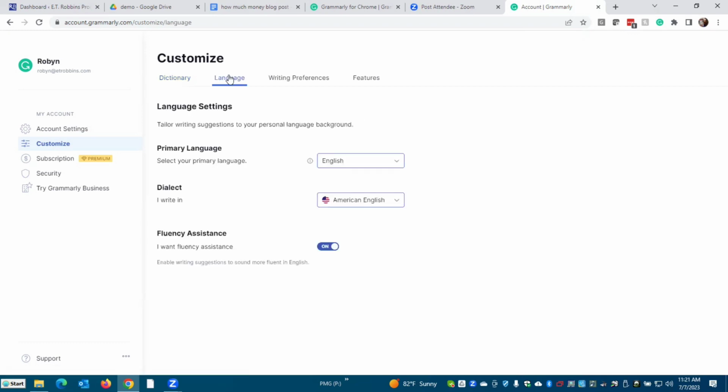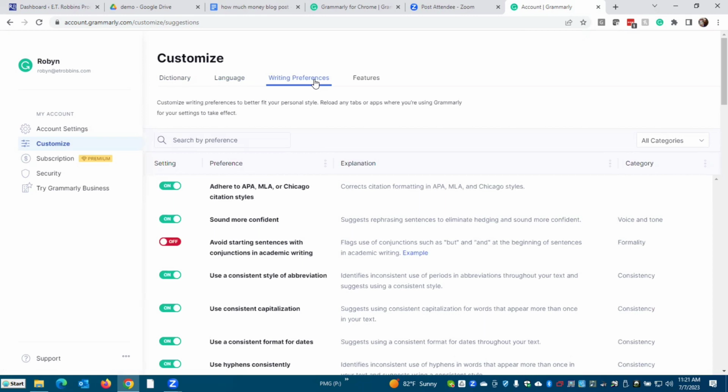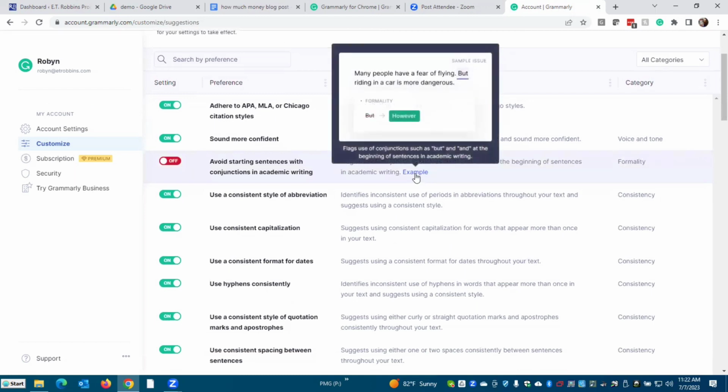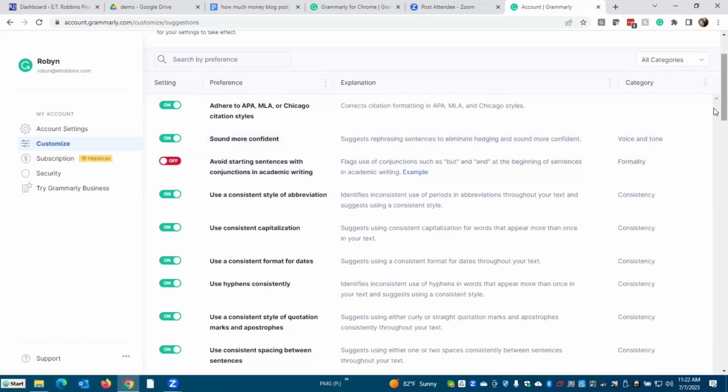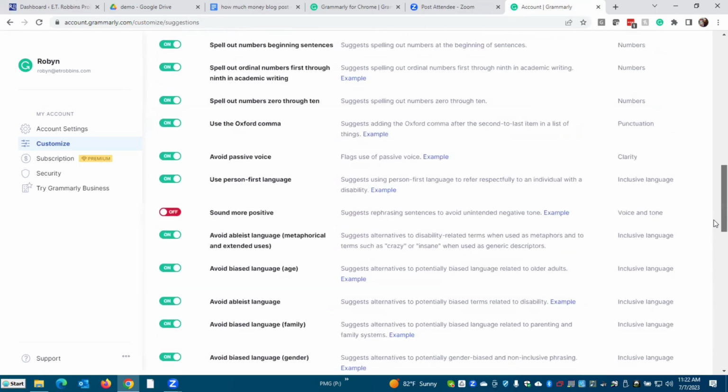Language is where you can tell it your primary language and your dialect. Writing preferences, this is a place where you can toggle things on and off very easily. So if you want to make sure your writing sounds more confident, if you want to, here's a good example: avoid starting sentences with conjunctions in academic writing. So starting with "but" or "and," you can click into an example. I have no problem starting sentences with "but" or "and," so that's why I turned it off. That's very common in my world as a freelance copywriter. We want to sound casual. But this is where you can customize it to your need.